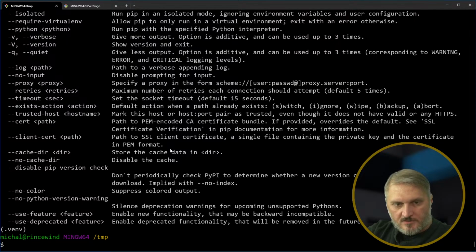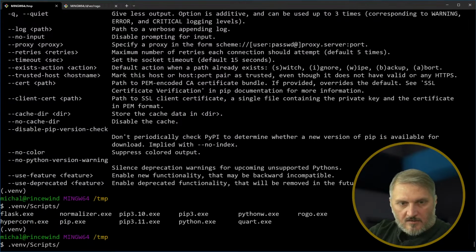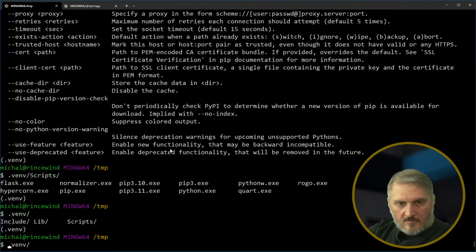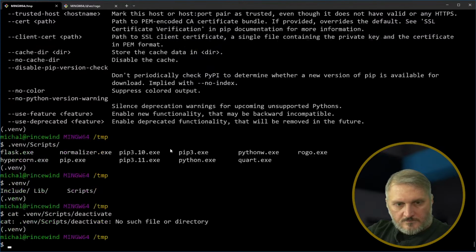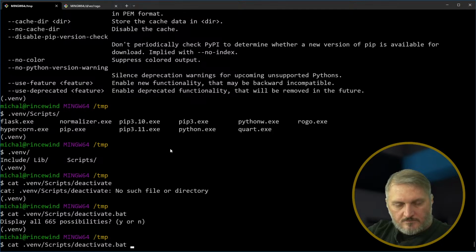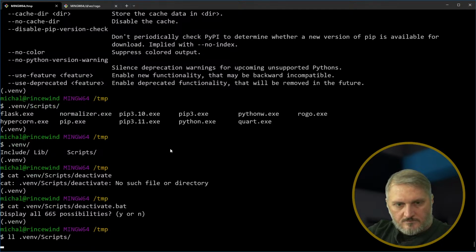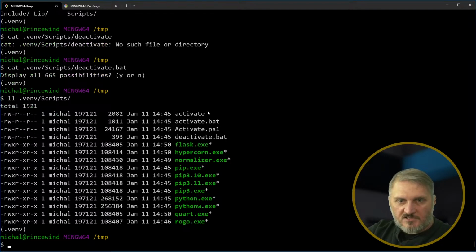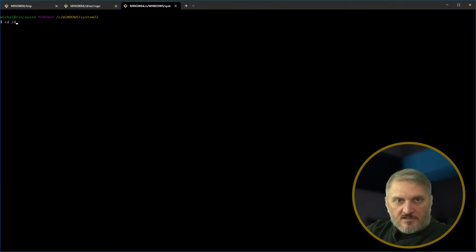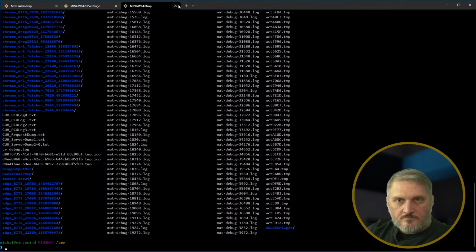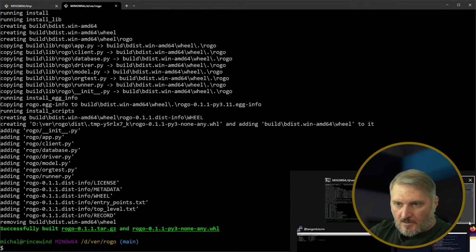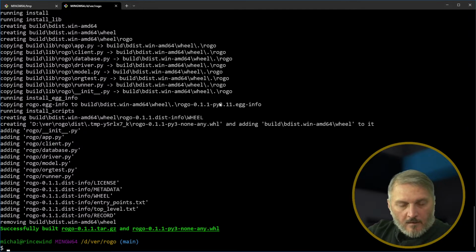Without pushing to first. .venv scripts deactivate. ls. deactivate. There's an activate but no deactivate. So I guess we just have to cd temp. Why don't we make a, right?